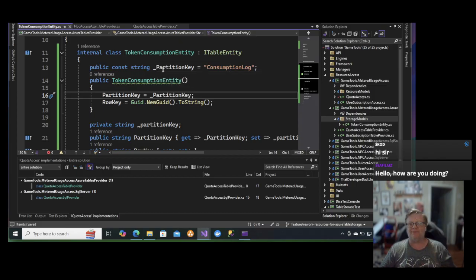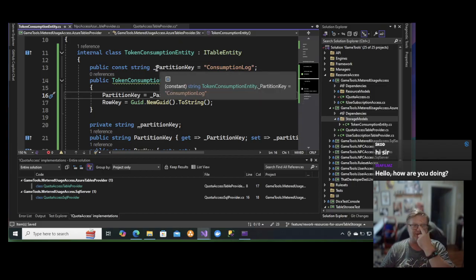Not sure I like that. I don't like that underscore because I do want to reference it from outside.